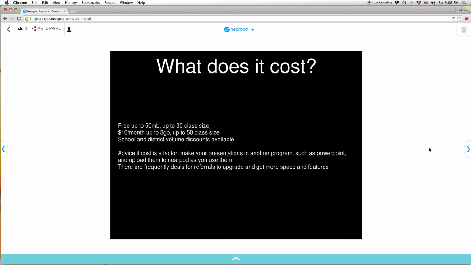The cost: this is free to sign up for, and you get 50 megabytes free, and you can have up to a class of 30 people. If you pay $10 a month, your space goes up to 3 gigs, which is quite a bit, and then you can have up to 50 students in a given session. And then there's discounts for school and district.